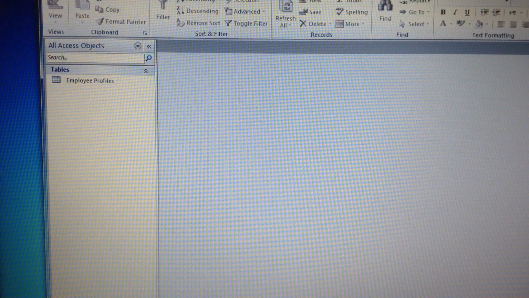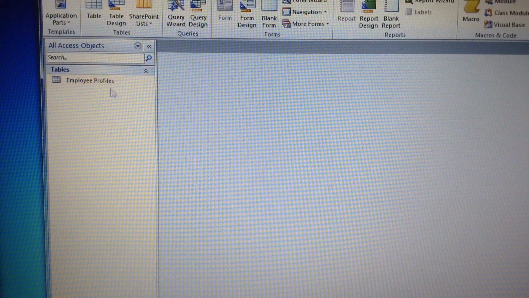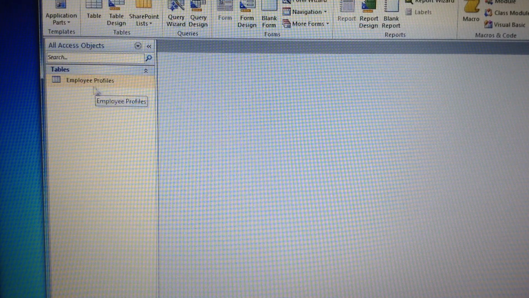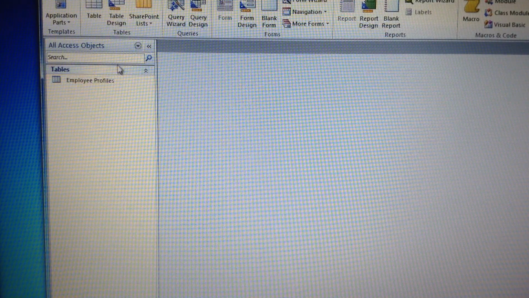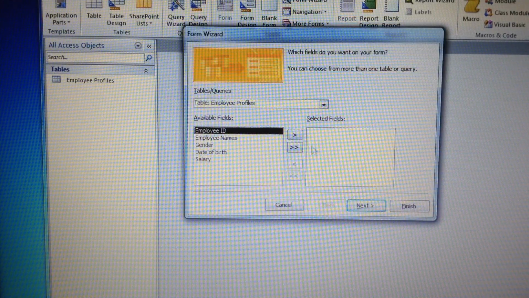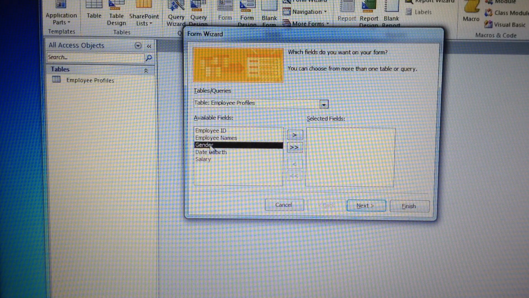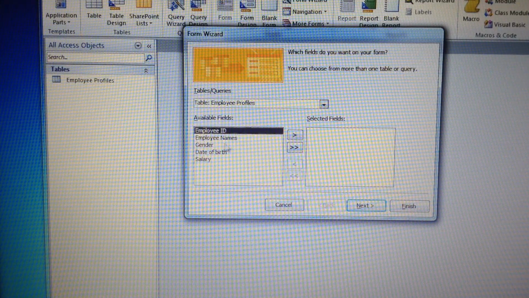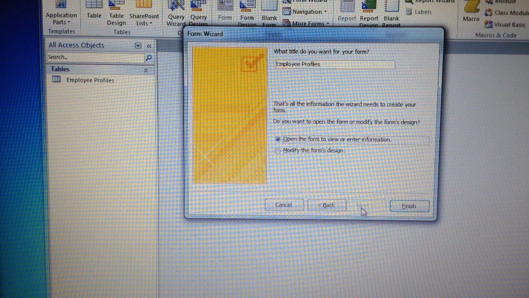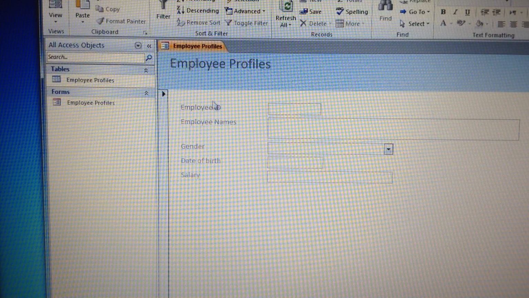Then what you want to do is to create a form using the details under the table, which we refer to here as employee profiles. So under forms, let's quickly go to form wizard. What you want to do is to take all available fields that we created to form part of our form. Let's select all the variables. You can just click on next until we finish. So now we have our form.